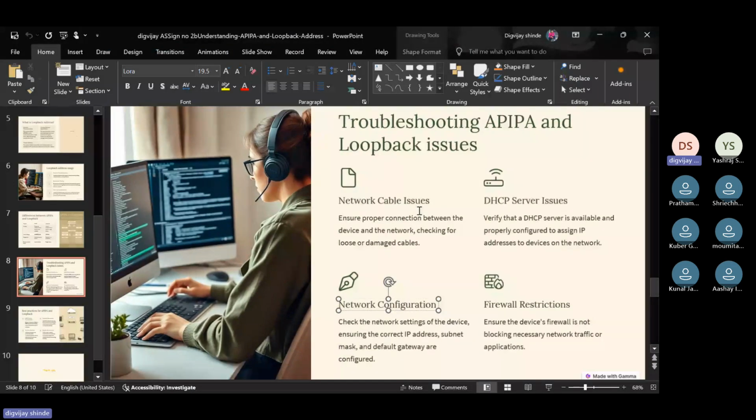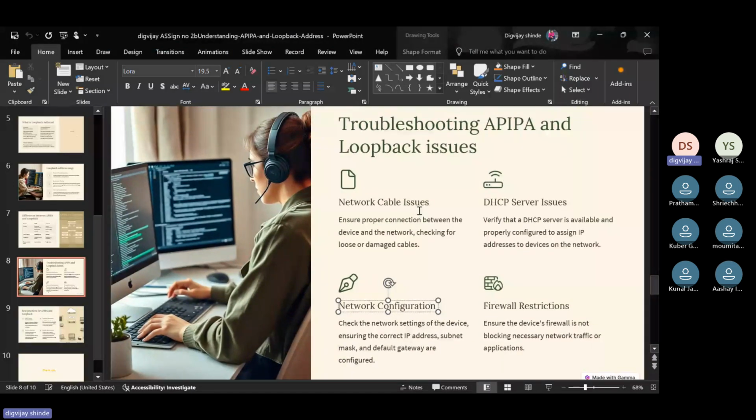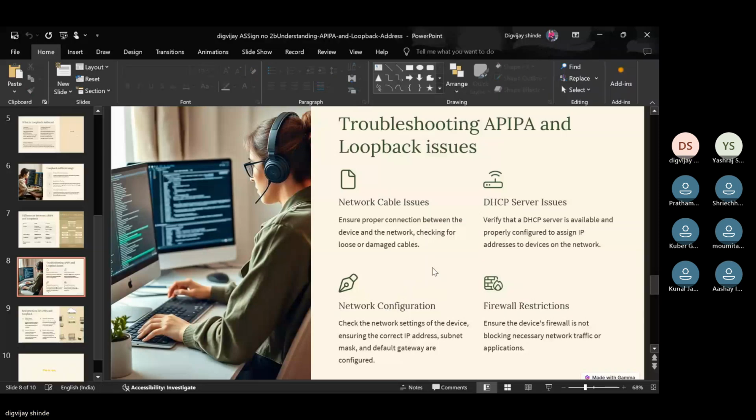Then these are some issues. First one is network cable issue, which ensures proper connection between the devices and the network, checking for loose or damaged cables. Then the second one is DHCP server issue. It verifies that a DHCP server is available and properly configured to assign IP addresses to the devices on the network. The third issue is the network configuration.